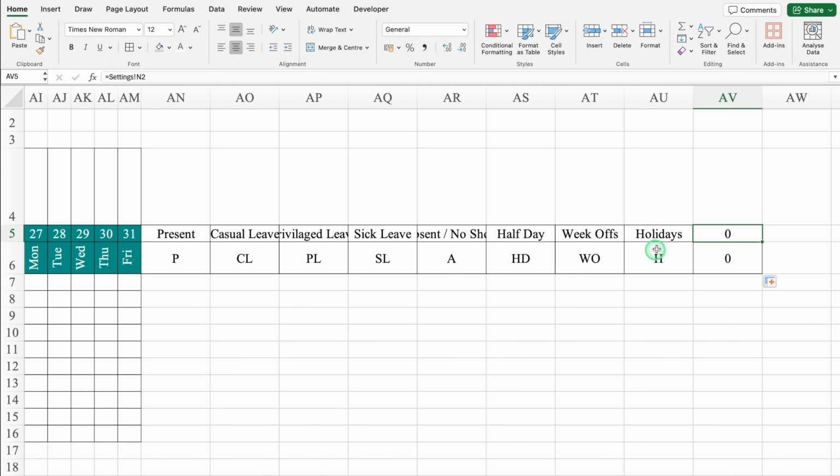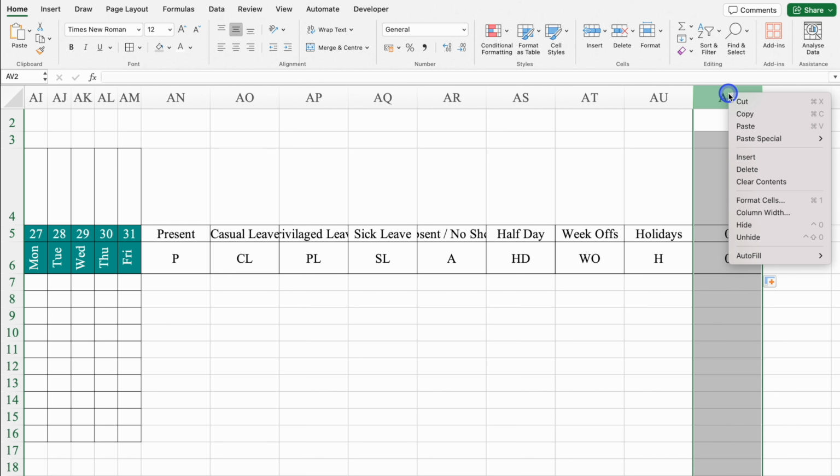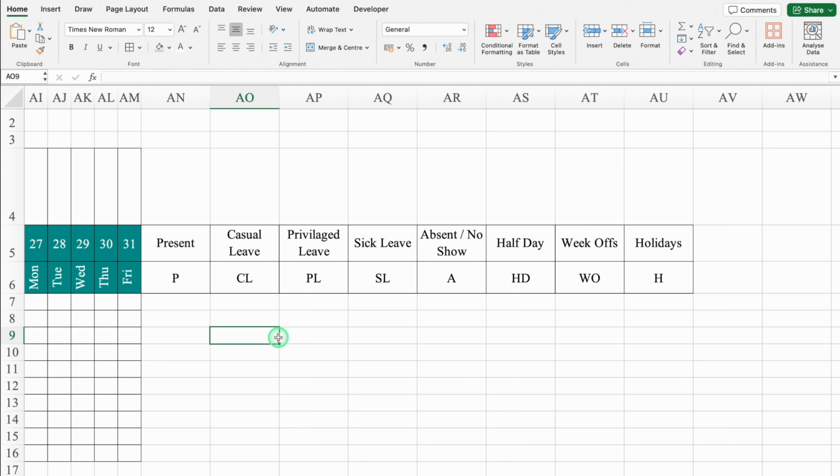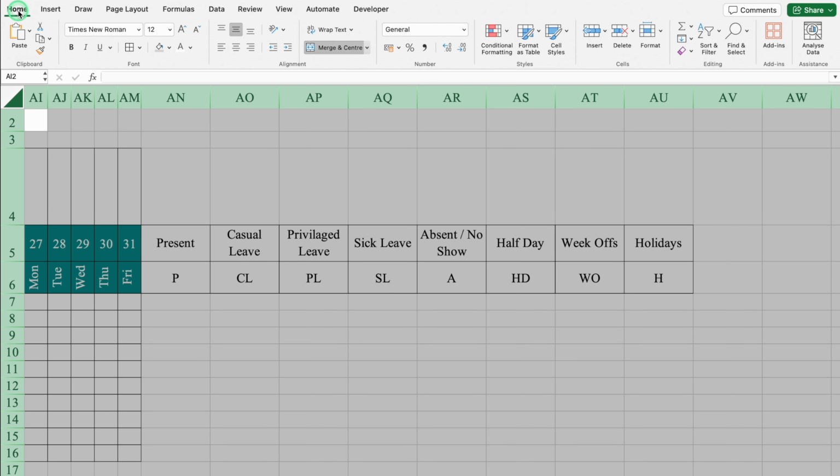We'll drag this more. We can see 0 over here. It means we have got the headers till holidays. We'll delete this. We'll select the headers and we'll wrap the text. Now we will highlight all the codes. We will select the whole sheet. We'll go to Home tab.